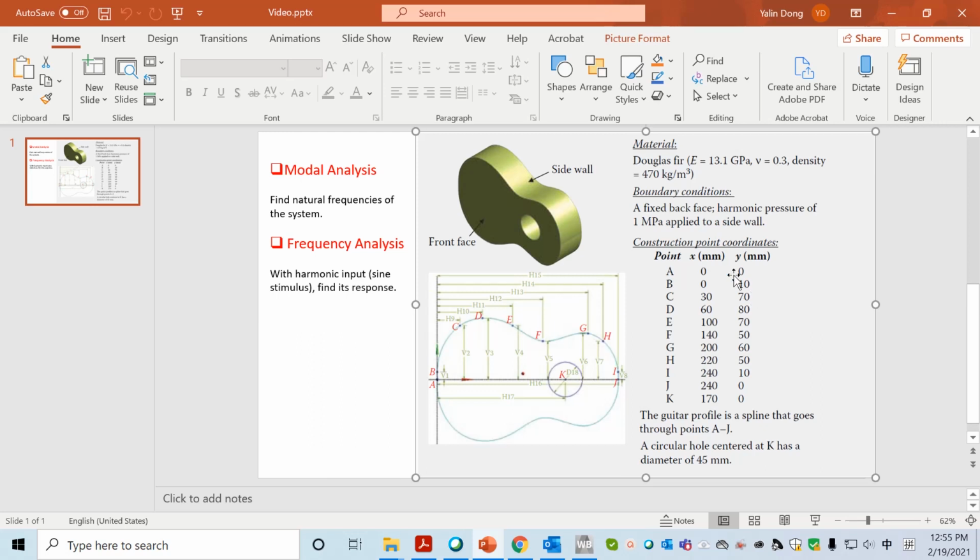The material given is Douglas fir. The boundary condition we applied is that the back face is fixed and a harmonic pressure of 1 megapascal will be applied on the side wall. That will be used for frequency analysis. Recall that frequency analysis is given a harmonic input, a sinusoidal stimulus, and looks at its response. Again, the first task is to do a modal analysis, which is to find the natural frequency of the guitar system.